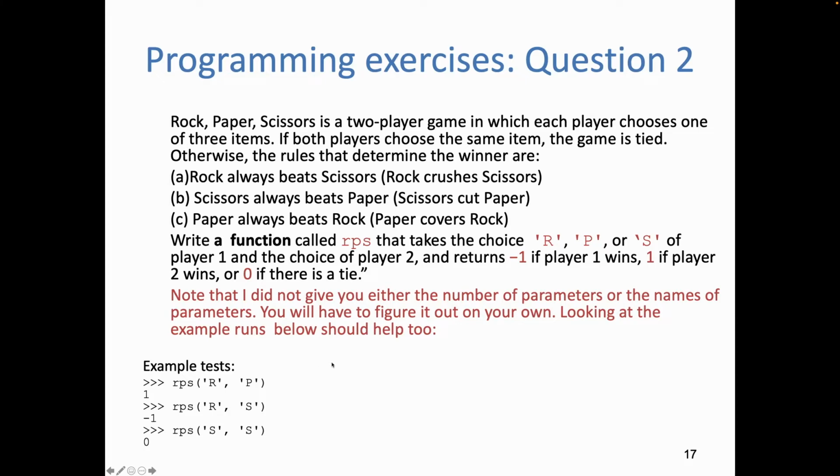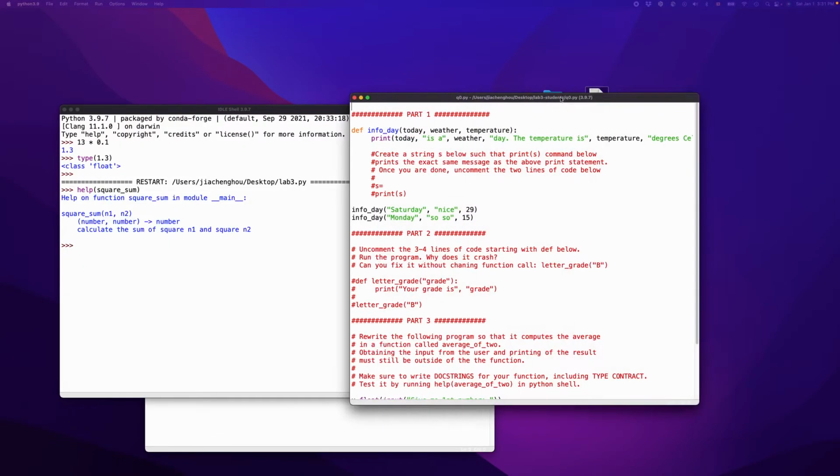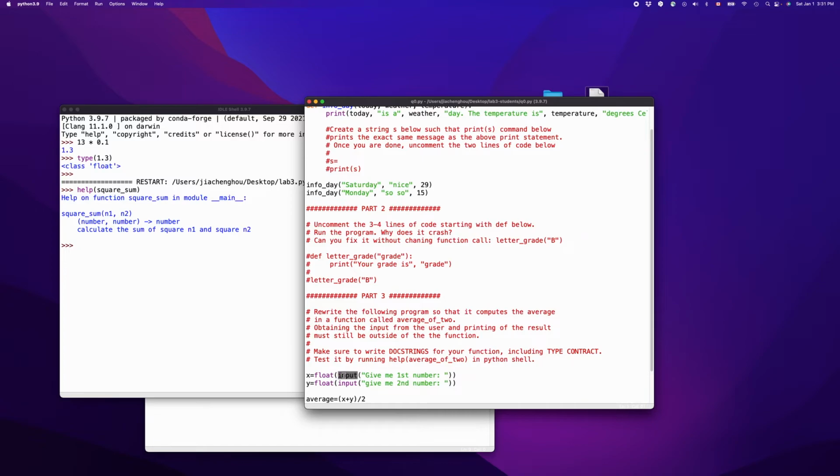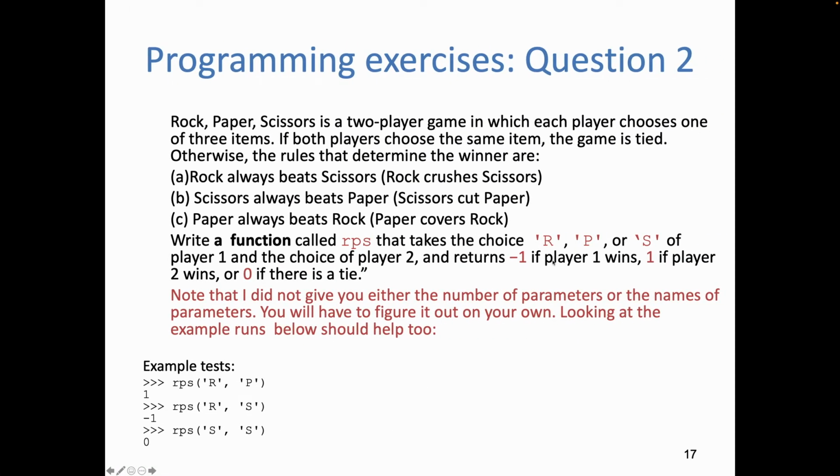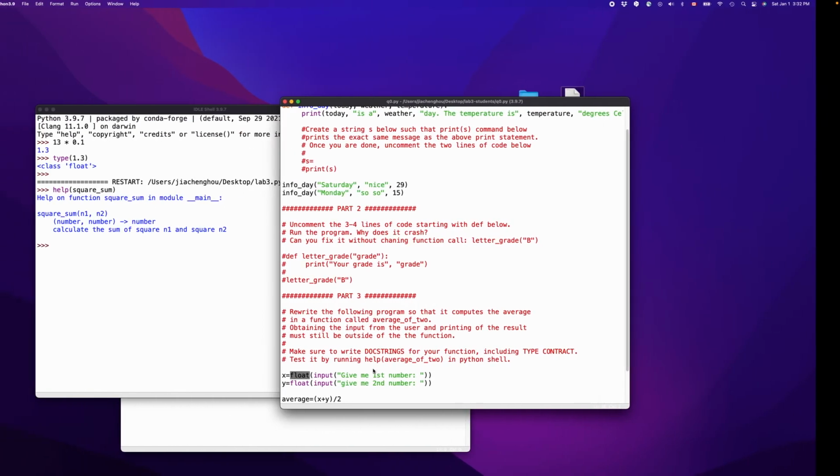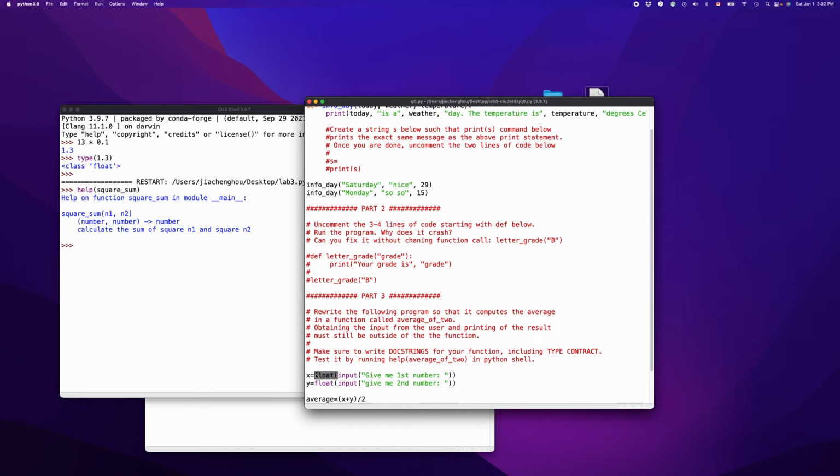Besides this, you need to know how to accept user input from the keyboard. In this file, there is an example that accepts user input from the keyboard using the input method. In that one, it changes the input to float. However, for this one, the input should be R, P, or S. It's not a float, it's a string, so you don't need to change the input to float here.